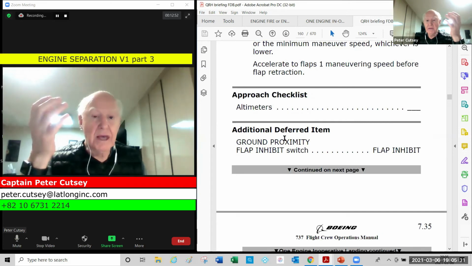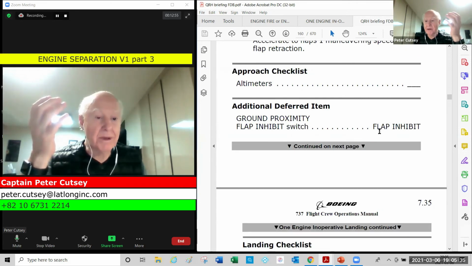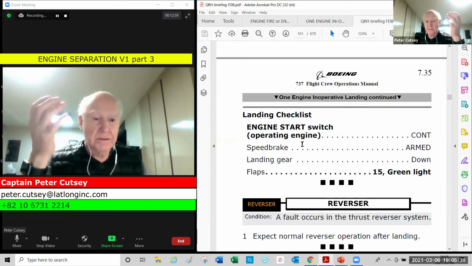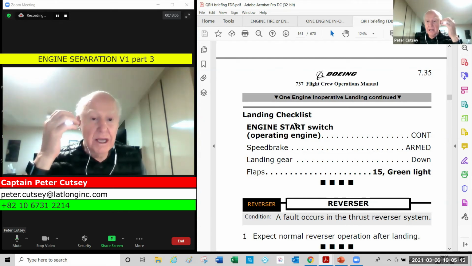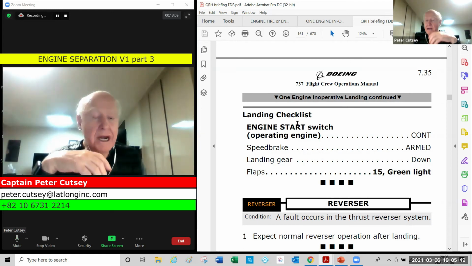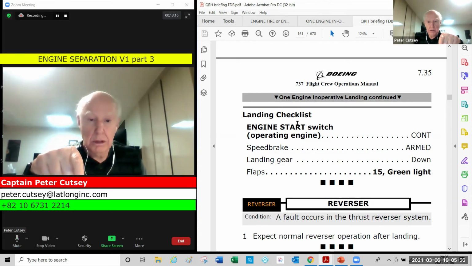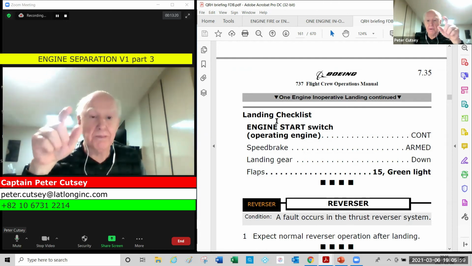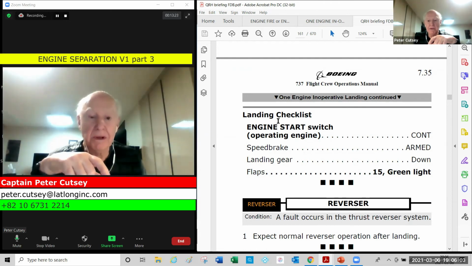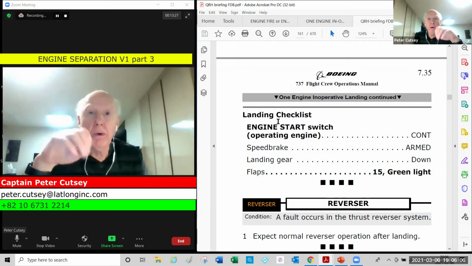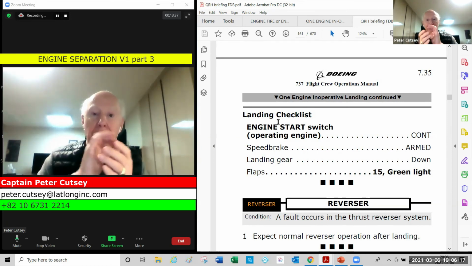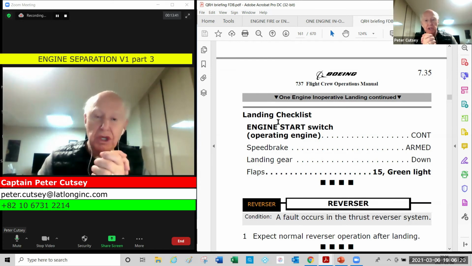So the approach checklist, and then the additional deferred items, ground proximity flap inhibit, and then the landing checklist. And then the checklist is complete. And remember now, the landing checklist is not going to be completed until you get your gear down. And if you're actually separated on engine number 1, it's going to be a manual gear extension. So you've got to do the manual gear extension before you can do this portion of the one engine inoperative landing. So that's why it's important to do the one engine inoperative landing checklist down to deferred items first, get the airplane ready, and then when you give your briefing, really brief on the go-around procedure.